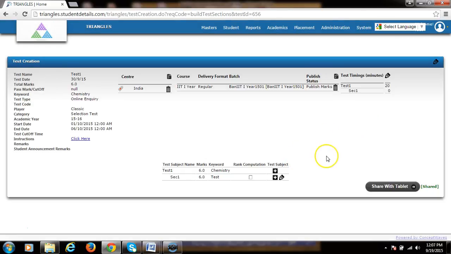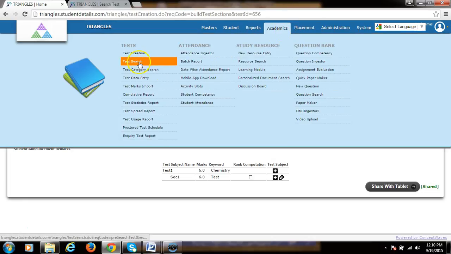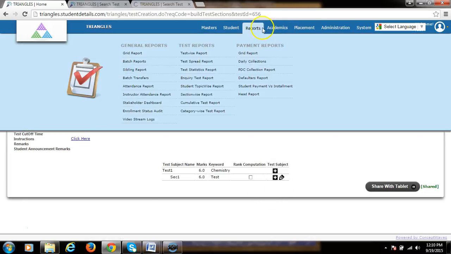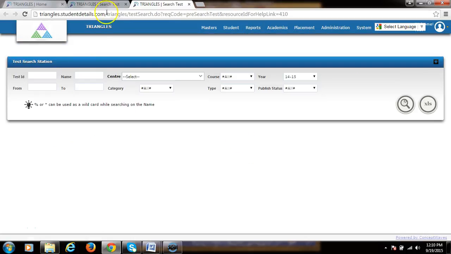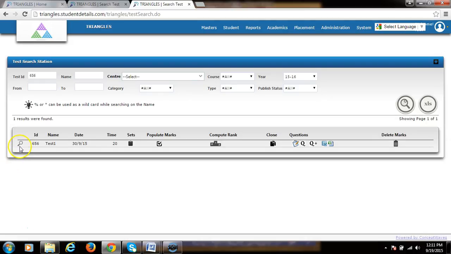The test has been shared successfully. Once the test is shared, you can confirm it by going to the Academics tab and searching for the test using the test ID, which is either this ID, or using the test name. I'll search using the test ID here. This confirms that the test has been created successfully.